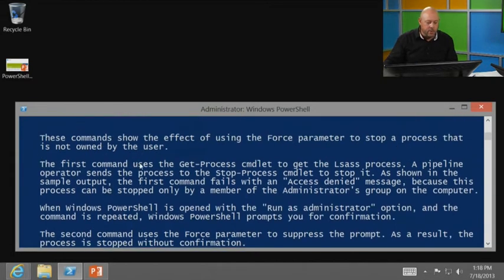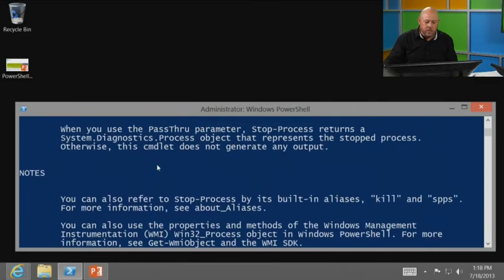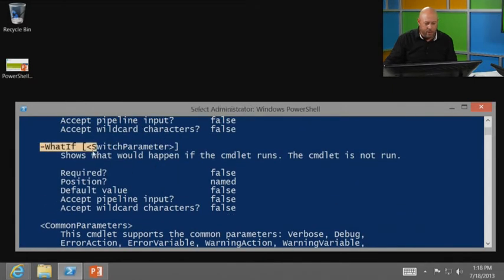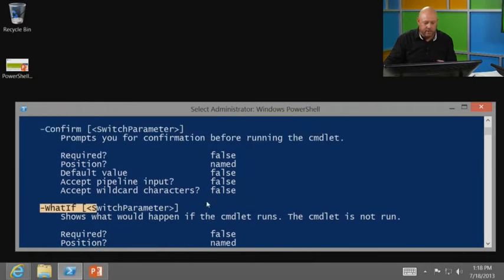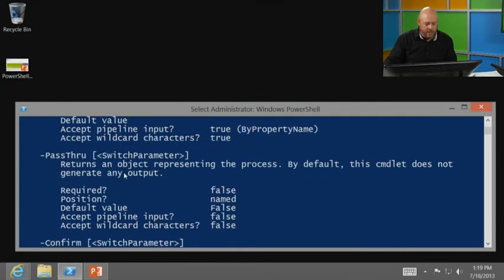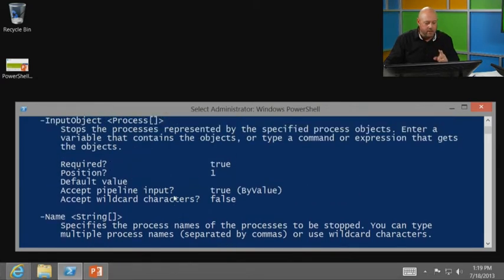And let's take a quick look. Let me get up to the parameters. Now guys, I'm going to shorten this down a little bit because I know some of these parameters just don't accept pipeline input. If it doesn't accept pipeline input, I don't even need to look at it. So every time it says false, I'm not really that interested in it. Pass through, doesn't support it. Dash name, it does support it, but right now I'm checking for by value. This is by property name, so I'm looking for things by value.